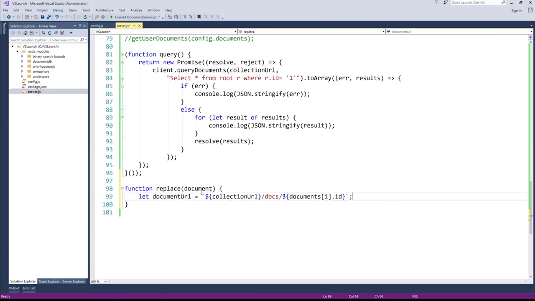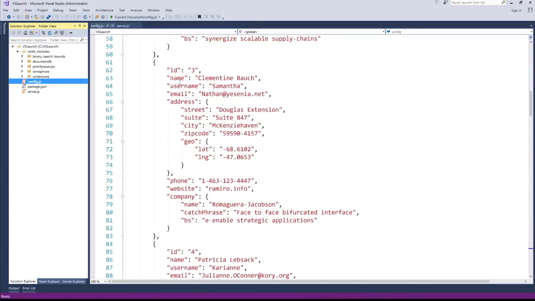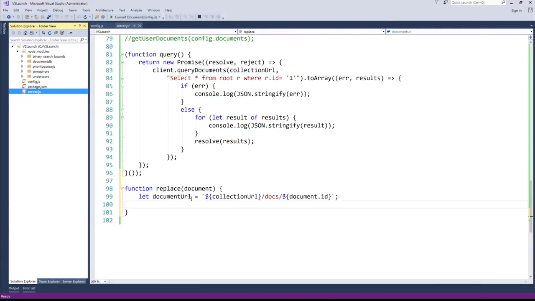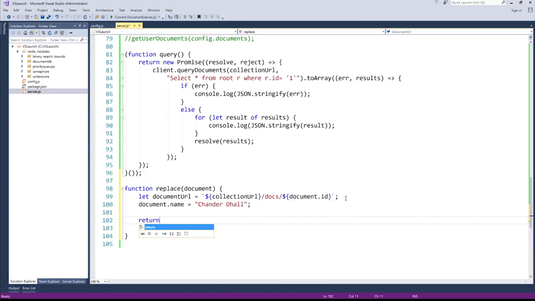So in this case, we don't really need documents I, because it's not a for loop. So we got the collection URL /doc/document.id. And let's go and look for a record. So let's just say user ID number 3. So we got the name was Clementine. So for ID number 3, what I want to do is change the name to something else. So in this case, I could just put my name in here. And that's the only update we want to do.